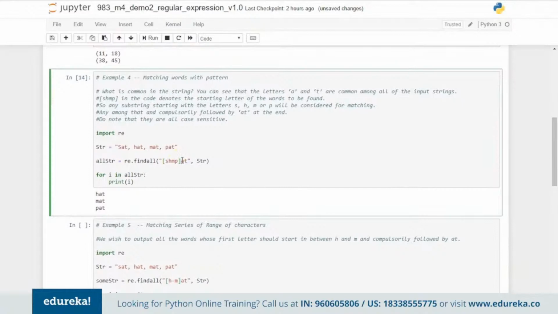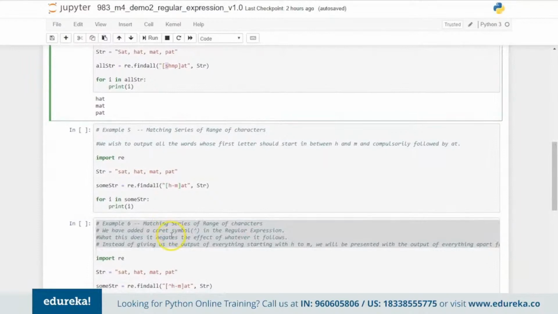All the occurrences of this kind of pattern will be stored in the all str, and when I do a for loop with a print statement on this, I will see HAT, MAT and PAT printed together. So this is how the execution helps us get the print done. SAT did not get printed because it has a capital S, but our pattern has a lowercase s.